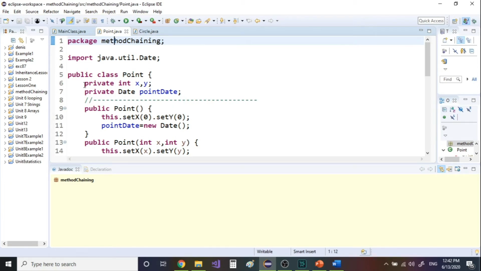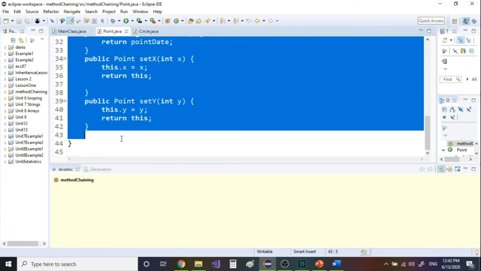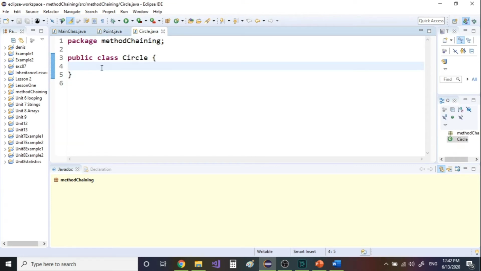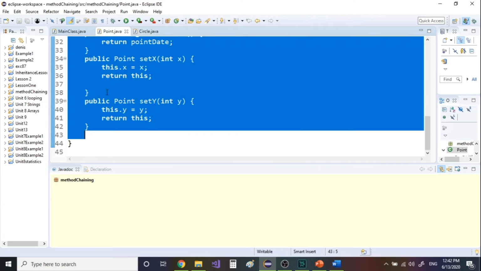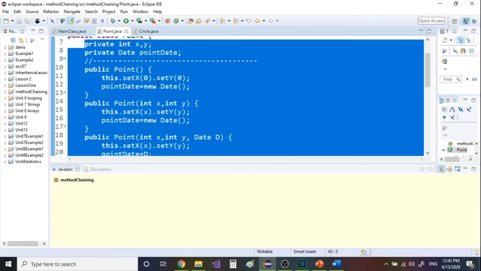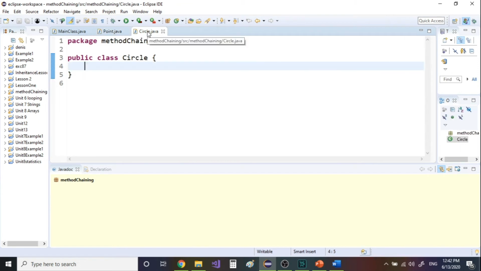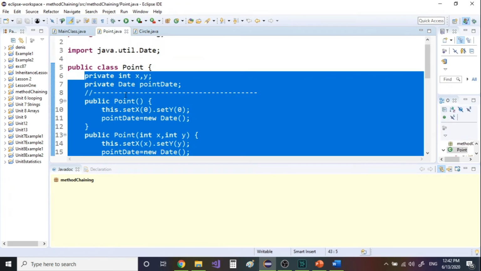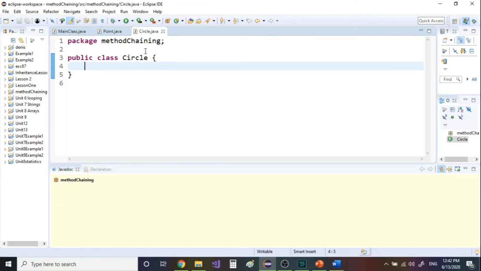So what I can do is copy whatever I have here and paste it here, and just add the radius to it. I don't want to do it now. I don't want to delete it. So basically, that's what I mean here. I can create a circle, and instead of repeating most of this code again and adding a little bit more to it, I can use the point as a part of the circle class without the need to repeat the code. And the idea here is very simple.